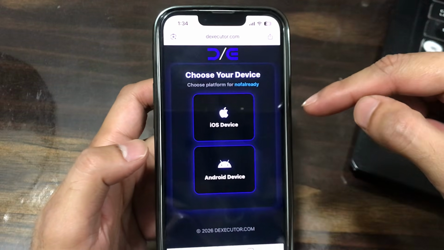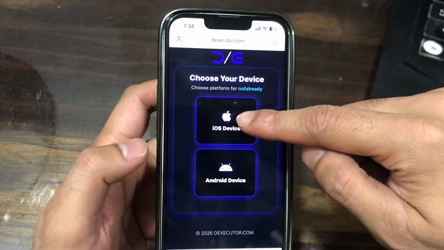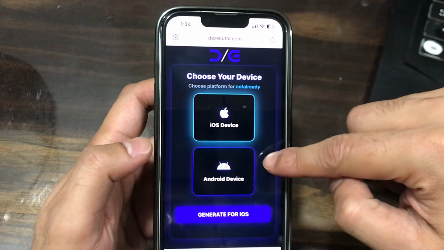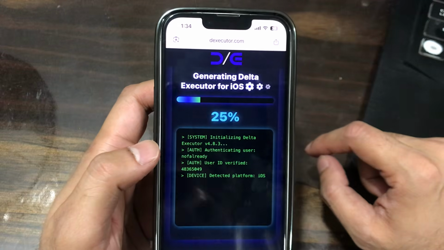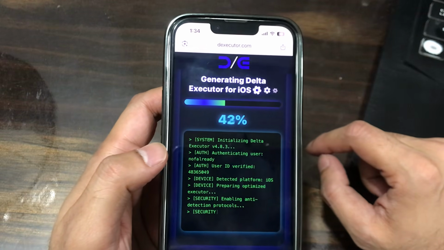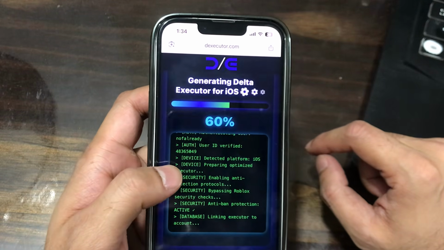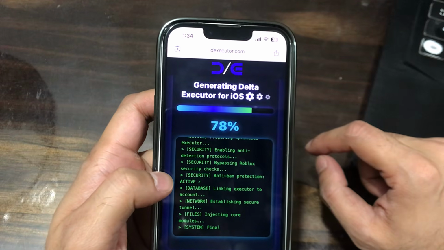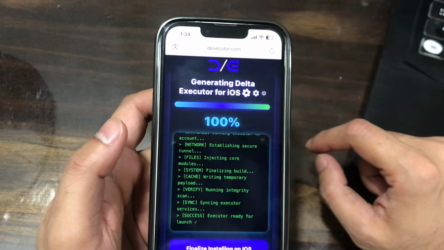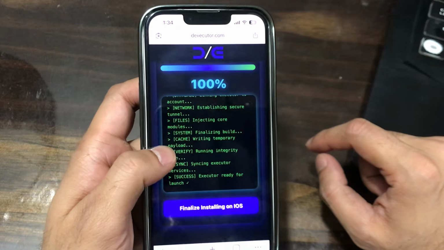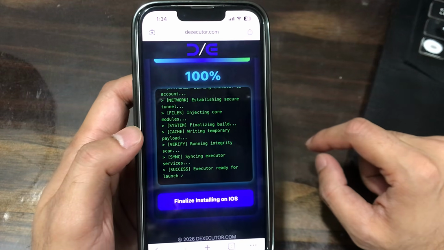And here you need to select the device you are currently using, and I'm going with iOS. Okay, generate for iOS here. As you can see here, it has started generating the latest version of the Delta Executor for my device and the username. Okay, over here you see. Now it says finalize installing on iOS.